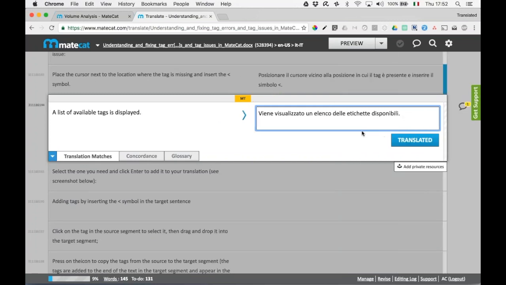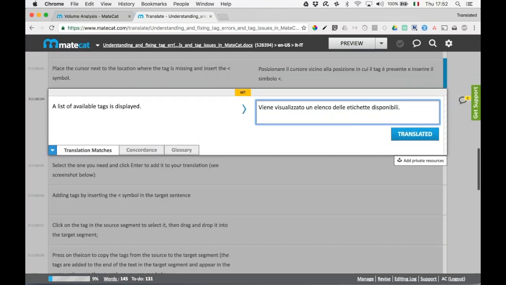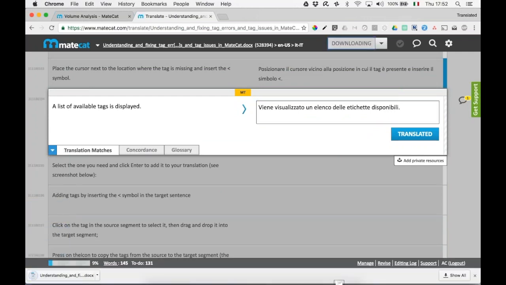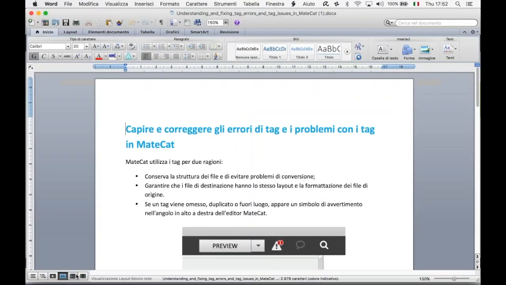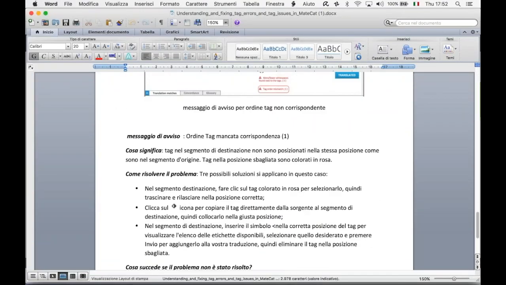Let's have a look at some more functionalities in the translation editor. So I showed you how you can translate each segment and how you can add comment to each segment. You know that from here, by clicking on preview, you download the entire translation. So not just your bit, but the entire document translated. Here it is, just like we were doing before.